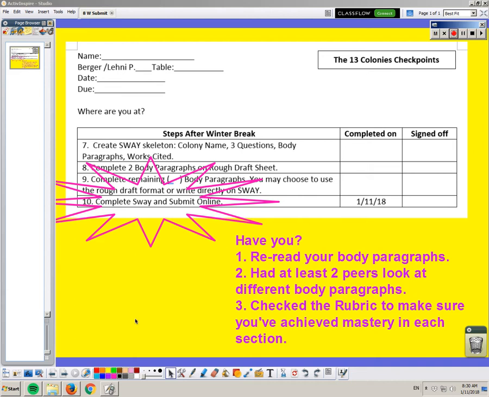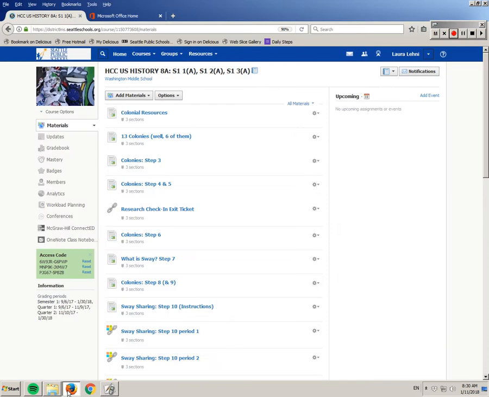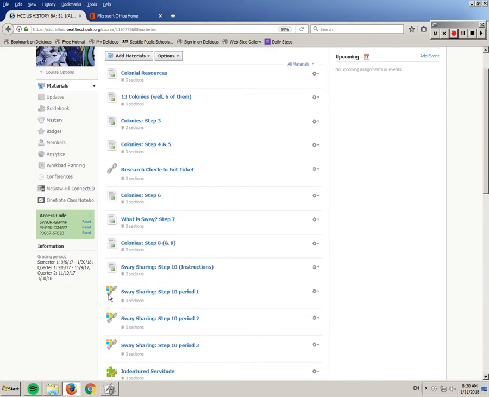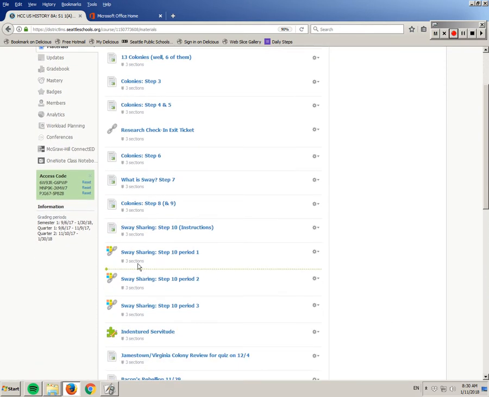Now, for submission, you are going to be visiting the class page. So getting on Schoology, if you're watching these instructions, here is step number 10. You're going to go back to the class page and find the appropriate step for your class period. So if you are in period number 1, you're going to select this. If you're in period 2, 3, 4, and 5, those are on other pages. So select your class period.